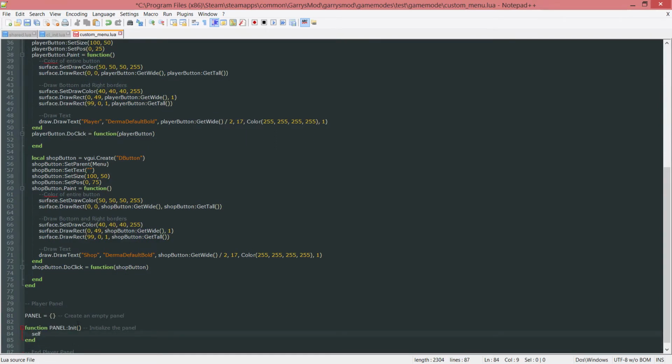And self is just going to be set to whatever this initialize function is in. In this case, it's a part of this panel. So self is basically just going to be set to this panel here. So you want to set the self colon, or set the panel SetSize to 650, 475.